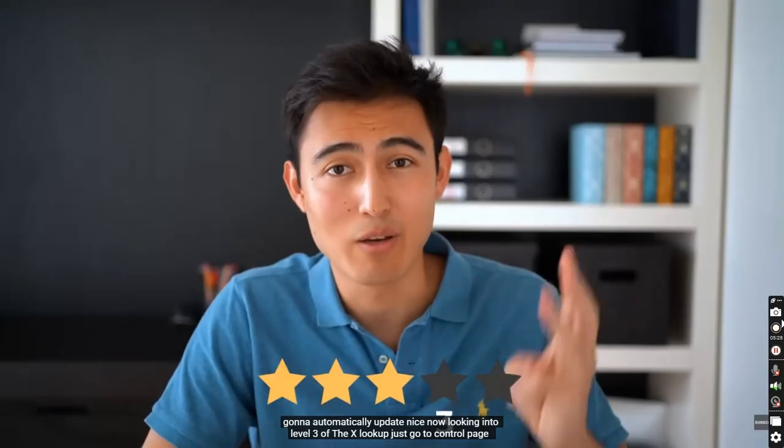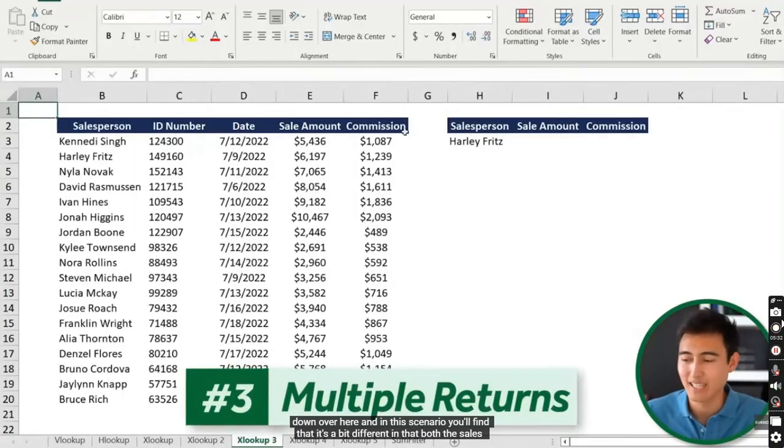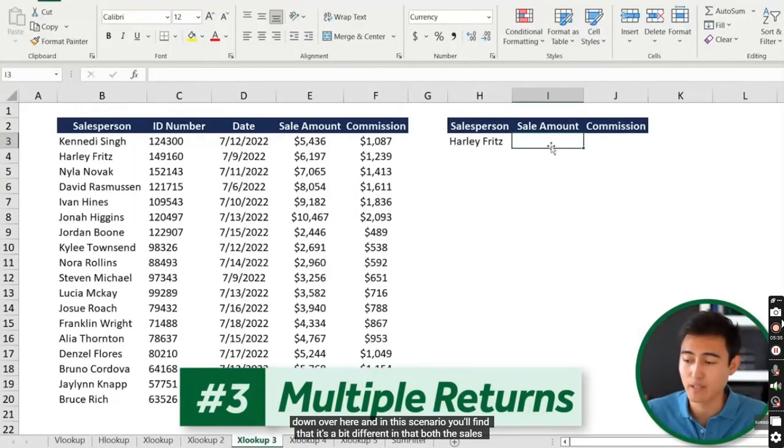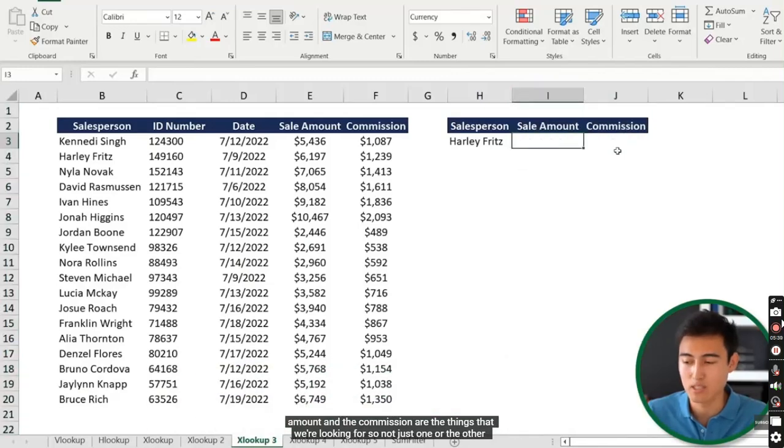Nice. Now looking into level 3 of the XLOOKUP, just go to Control Page Down over here. And in this scenario, you'll find that it's a bit different in that both the sales amount and the commission are the things that we're looking for. So not just one or the other, but actually both.